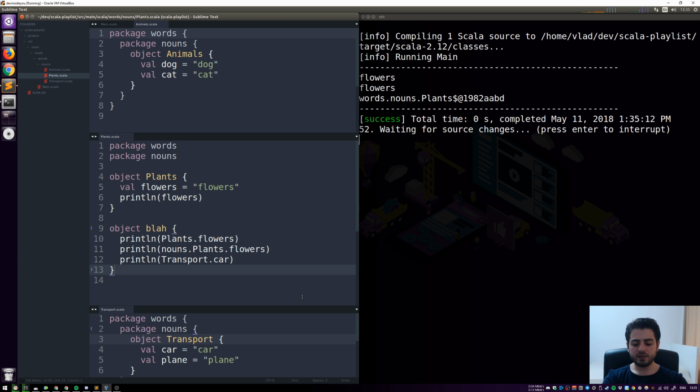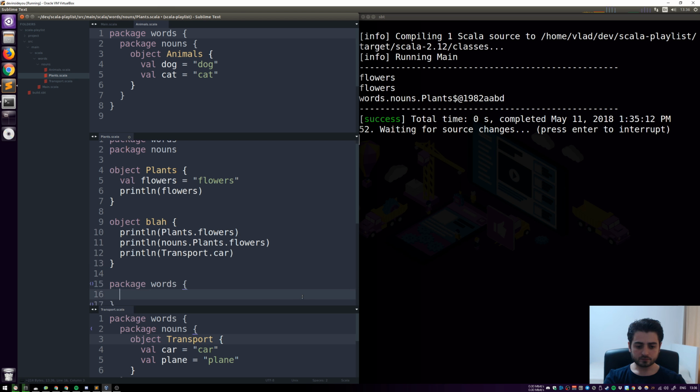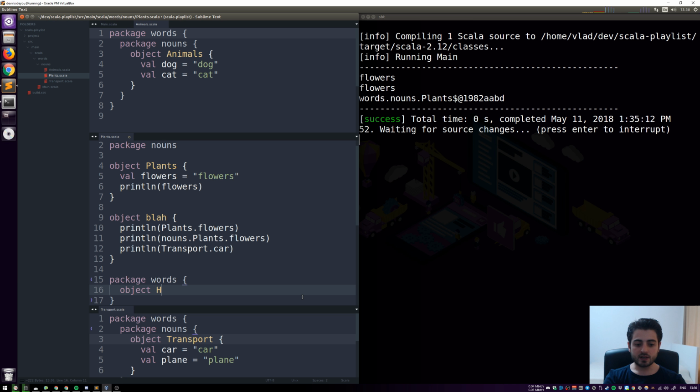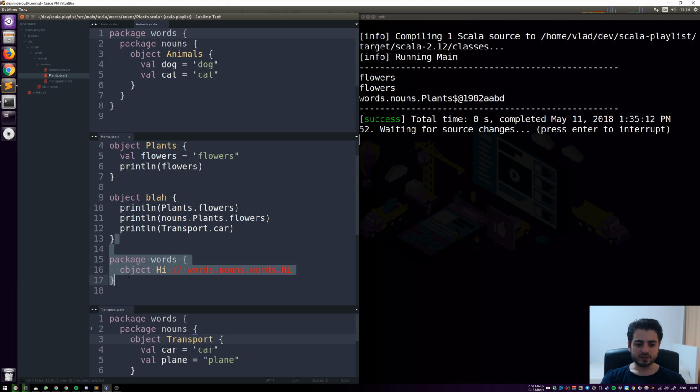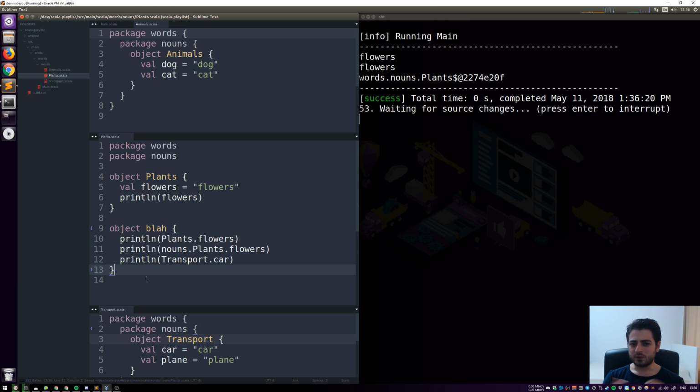The first thing is be careful when having multiple packages in the same file, right? So if you're going to have a package words over here, and you're going to have an object hi over here, then this is actually words.nouns.words again.hi, right? So this is not going to have the same effect as we had before. So just basically never nest it like this. In production, this also never happens, right? Usually people either have this or something that I'm going to show you in a few seconds.